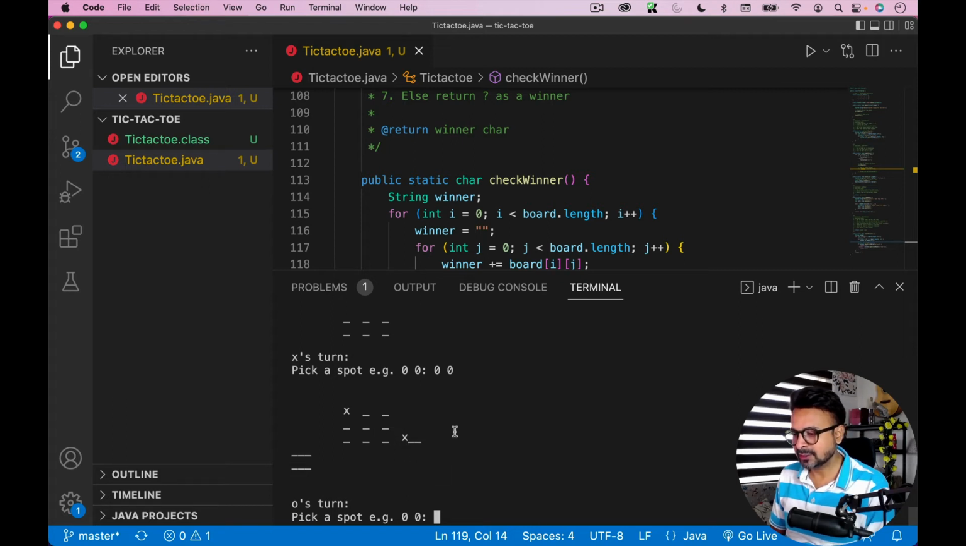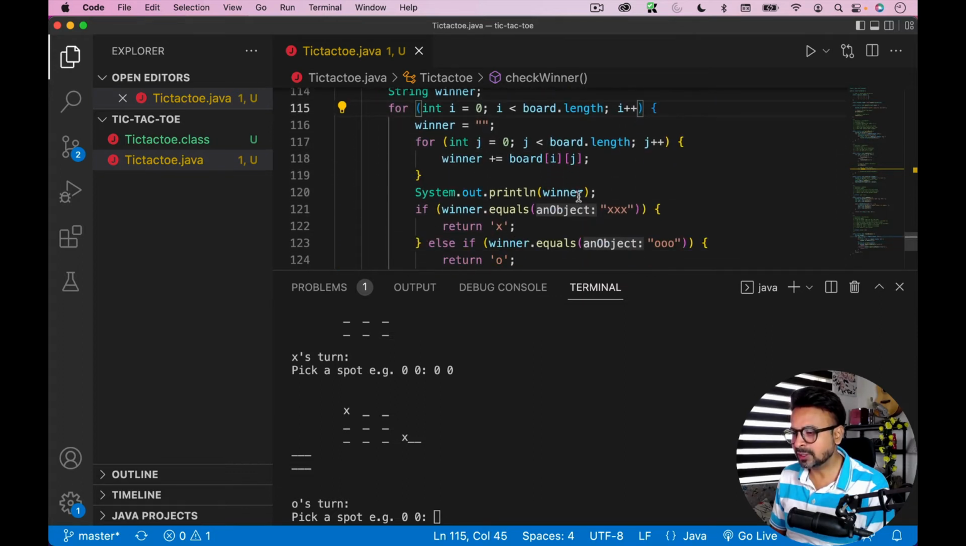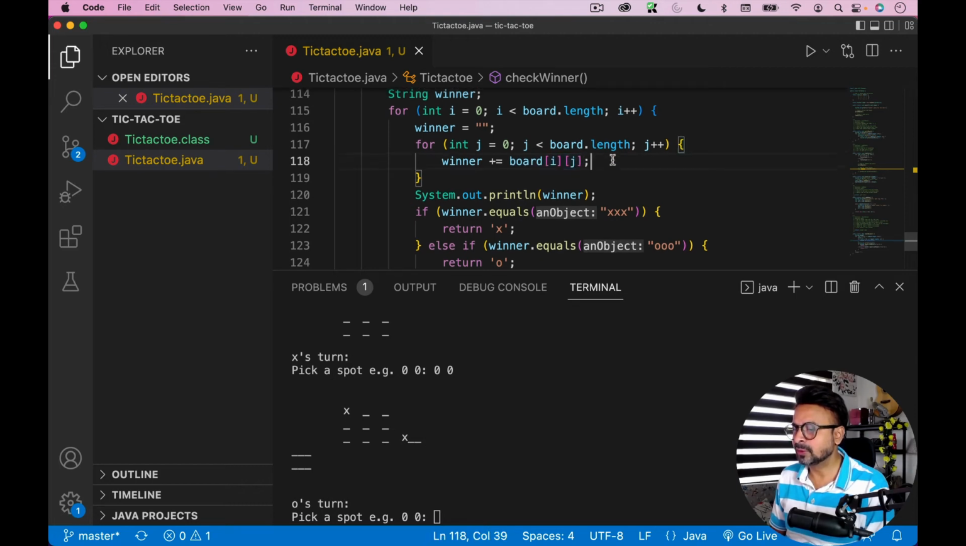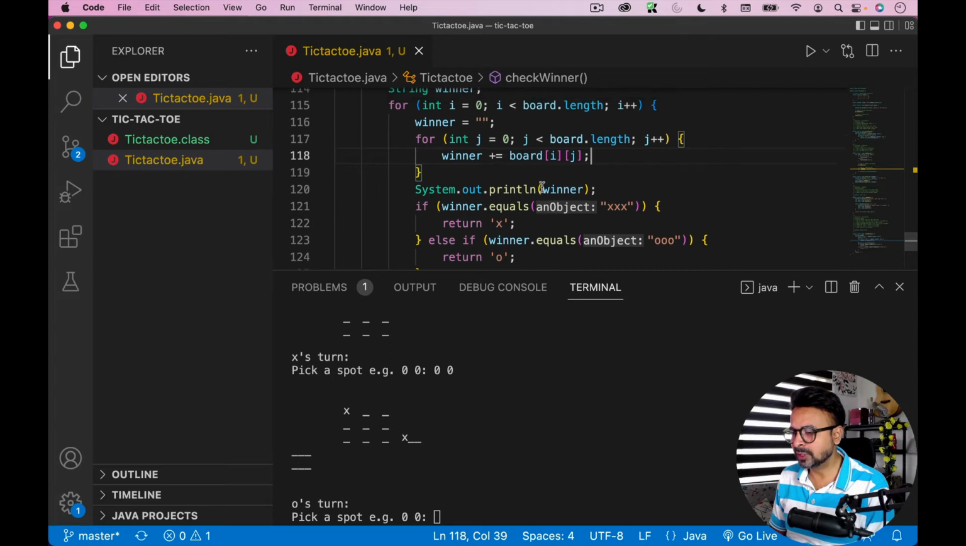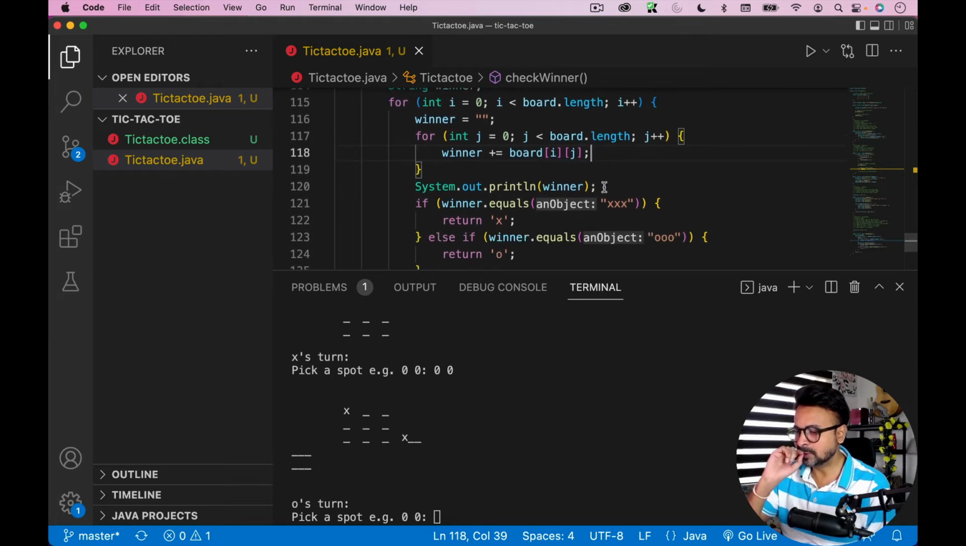X here. Then what I'm doing actually, I need to see actually. I'm printing the winner, right? And winner, I'm getting the entire board value actually. Why am I getting the entire board value, right? I need to check. I'm just printing winner. Okay, so I think I need to do some other logic. I need to build some other logic here.